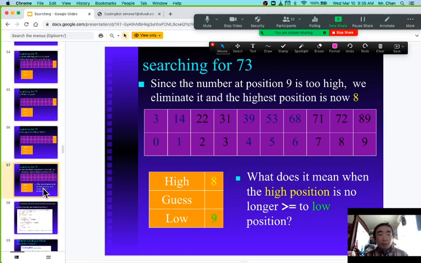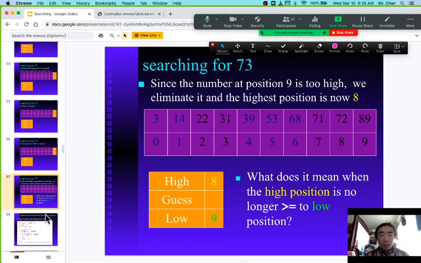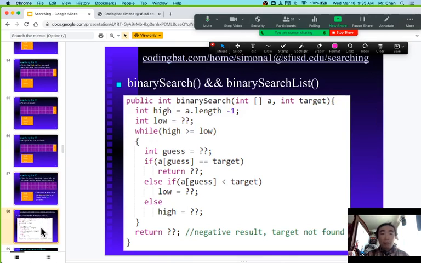Okay, so these slides with these orange and purple boxes will be very helpful for you when filling out binary search and binary search list and CodingBat this week. Fill out the question marks, and we've given you a lot of what you need for binary search. It's like fill in the blank.